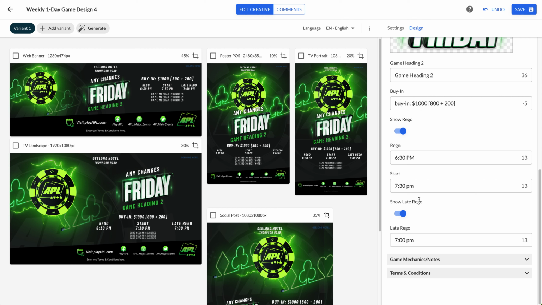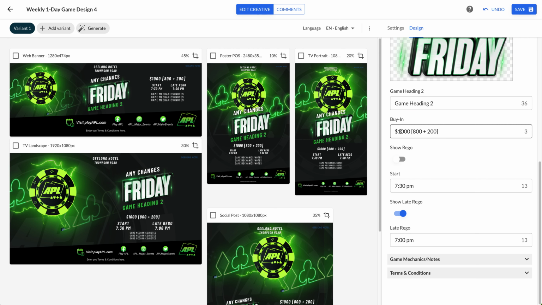If I continue to go down, you've got all these other fields such as buy-in, and you can see here that that's right here, this text field. So if, for example, you can't use the word buy-in, you simply just remove that there, and you can see whatever copy you put in here is going to show. We've got toggle on and off for show registration, so you can turn that on and off.